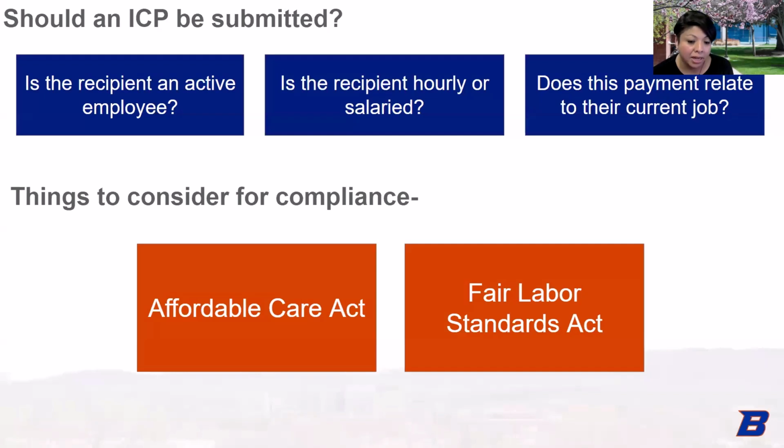And in order to stay compliant with the Affordable Care Act, we do have to record hours worked for all jobs on campus. The Fair Labor Standards Act is to make sure that if they are working extra time over, they are getting the overtime they are entitled to. These are 2 things that we are audited on and are checked regularly to make sure that we are staying in compliance. So if we have any questions about ICPs, we may reach out asking some of these questions for further information.